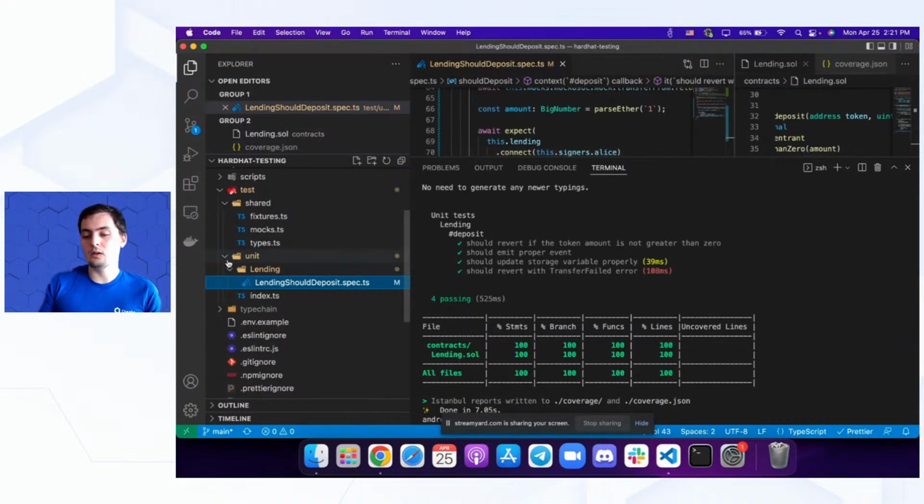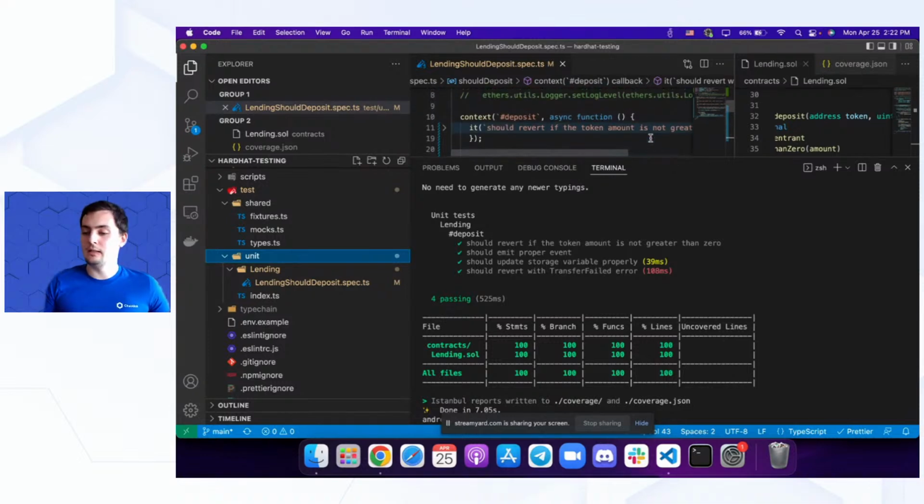So now, after you know how to write and execute unit tests, you can start to write your functional tests. Functional tests will be inside the functional folder, and you want to follow this structure. It's clear and readable. Inside, for example, the lending should deposit.spec.ts file inside the functional folder, you're not going to use mocks. You're not going to mock the behavior of the token itself.